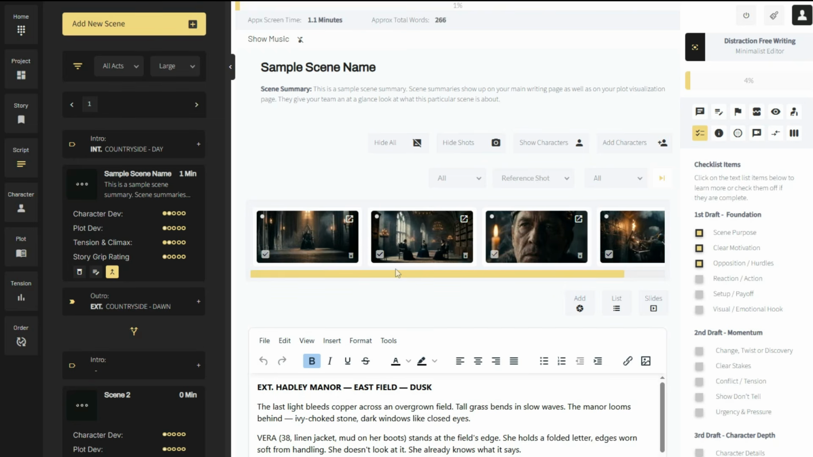So this tutorial was really just meant to give you a very top level overview of how to use image references and storyboards within Stencil.